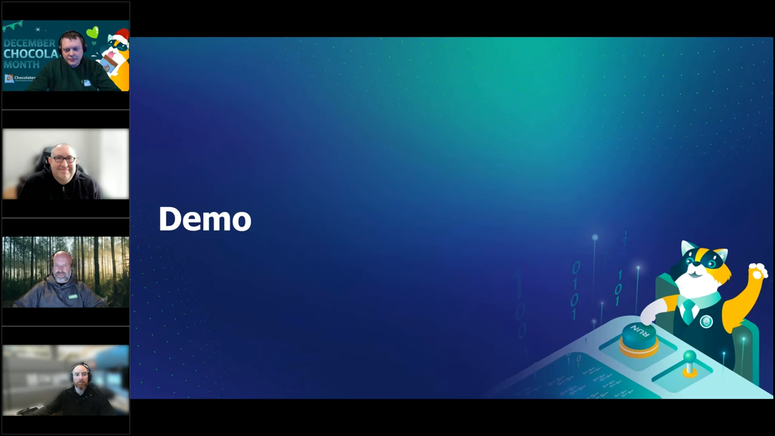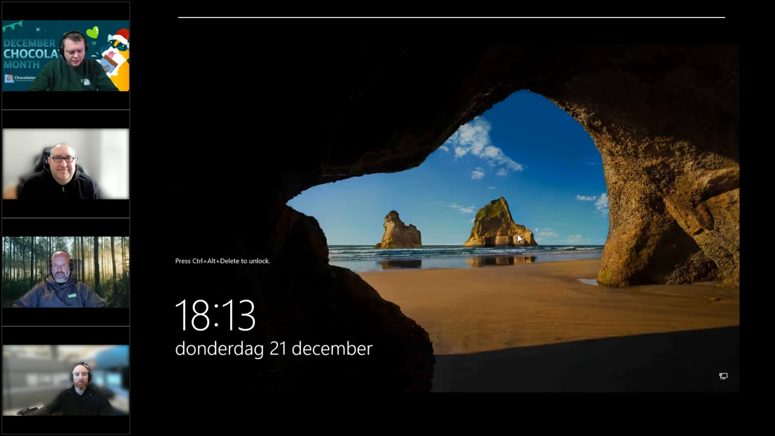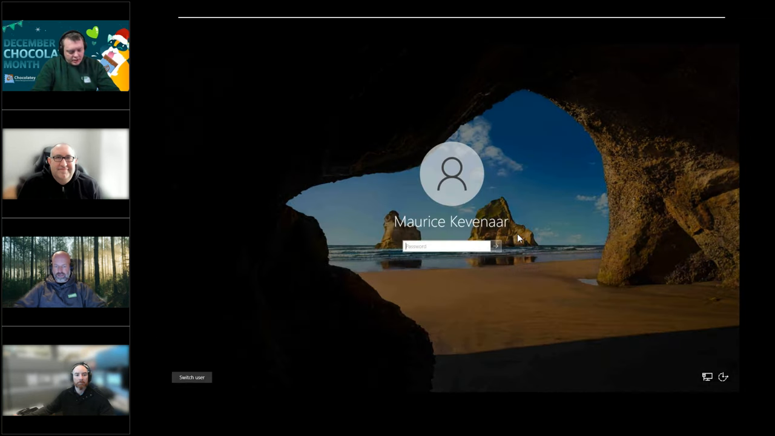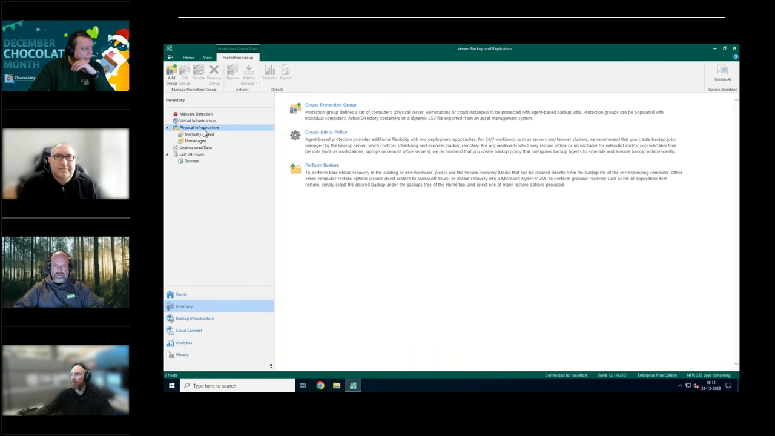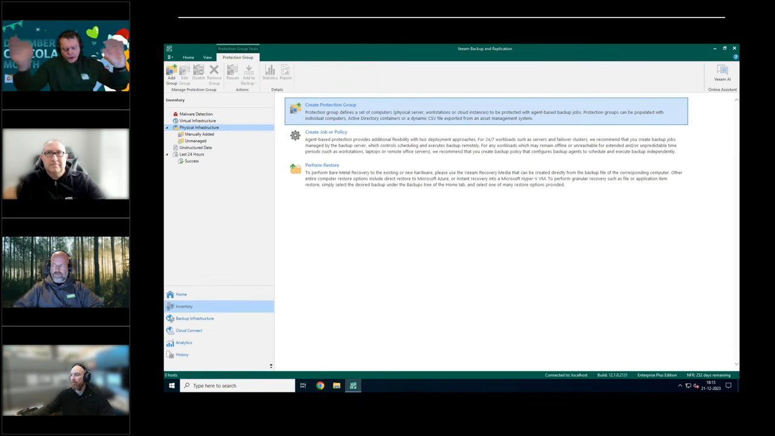So let me switch to my VBR server. Sorry, it's a bit dark right now because I need to log in. So we are here in a blank, newly installed Veeam Backup and Replication server. What you do is we are going to create our protection group. Let's assume this is your production environment and you have created a lot of jobs and whatnot. For now, this is basically what we're going to do. We're going to create a protection group.